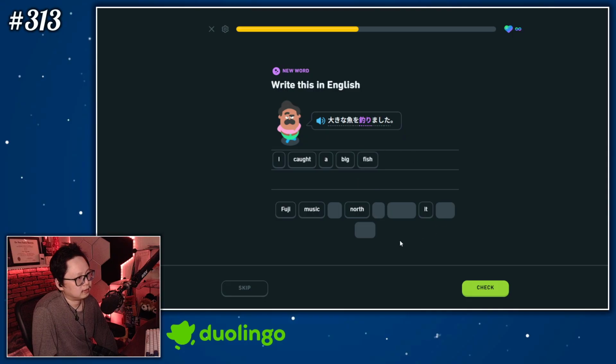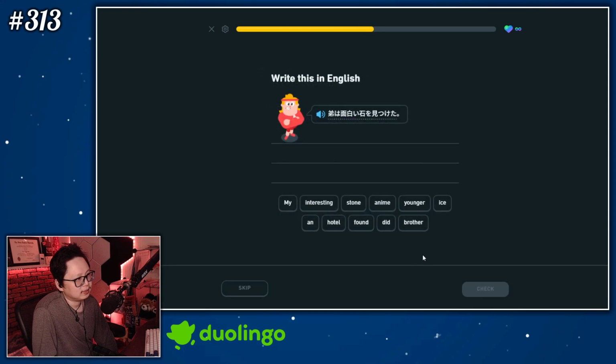I mean, by context, you wouldn't provide change to a big fish, so that's fine. 弟は面白い石を見つけた。見つけた。My younger brother saw an interesting stone.